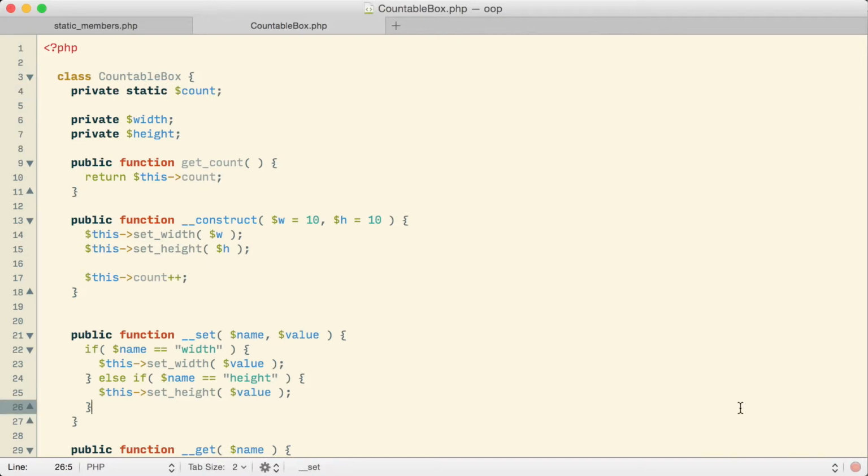If I say that I want the count variable to be static, then what that essentially means is that that variable is attached to the class itself, not to objects that are created from the class. Declaring a variable as static essentially sets it up so that that variable becomes a variable that's shared amongst all objects of the class. So every box that's created from the countable box class will have access to a count variable. There's only one count variable that all of them will share.